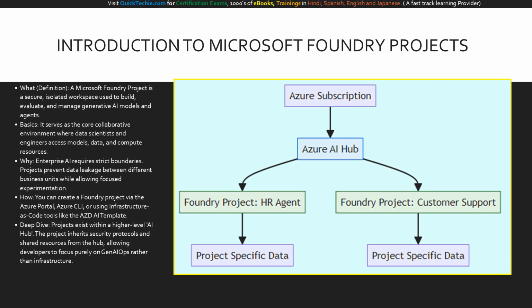What exactly is it? It's a secure, isolated environment designed specifically for developing and operationalizing generative AI agents. In the basics of GenAIOps, this is where your team lives. It's the collaborative space where your code meets the language models.